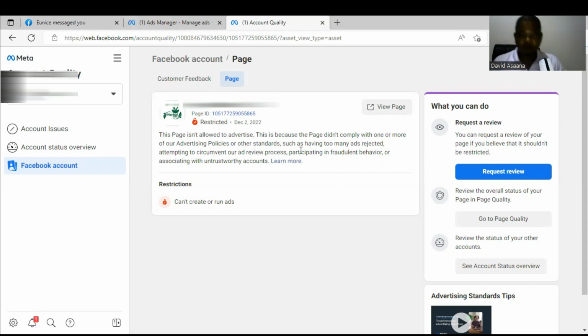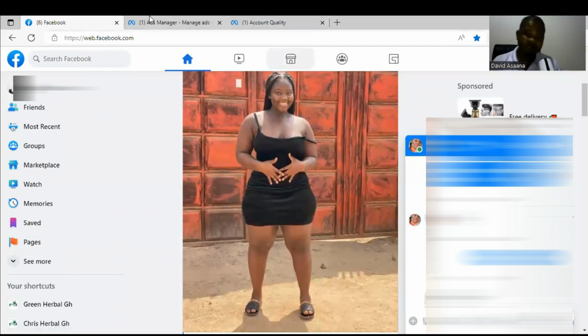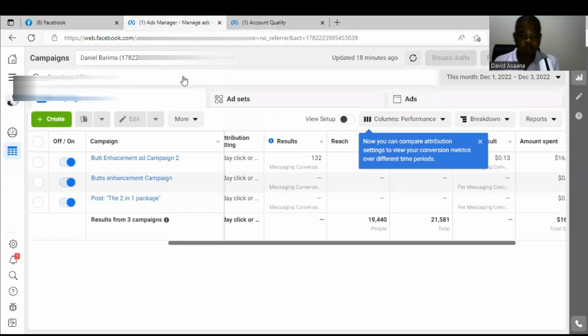So first of all, you have to log into your account. And when you log into your account, maybe go to Ad Manager, you will see if you are having a user or ad account restriction. It will appear on the Ad Manager that you are restricted from advertising or your ad account has been disabled. And you can see details, and you click on the see details and it will take you to account quality.